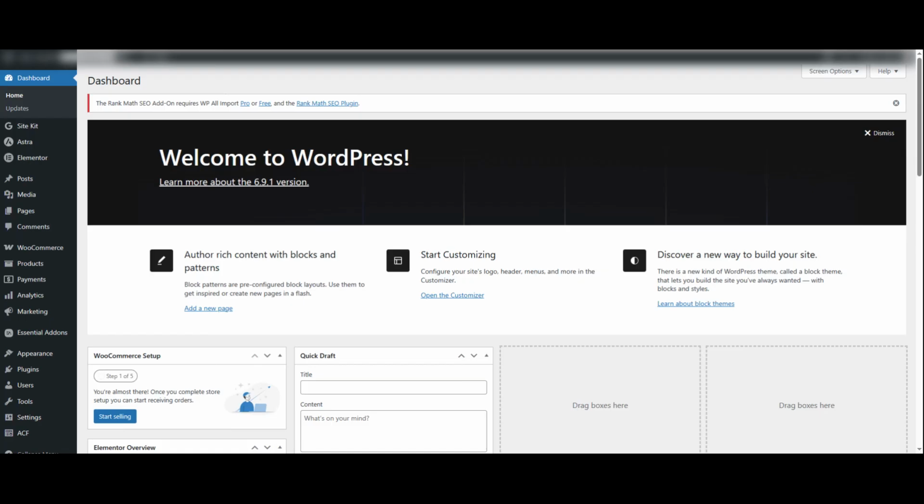Let's get started. First, go to your WordPress dashboard. From the left sidebar, click on Plugins, then click Add New. Here, we're going to install a plugin that allows us to design WooCommerce templates inside Elementor.